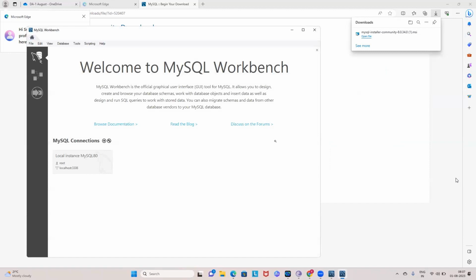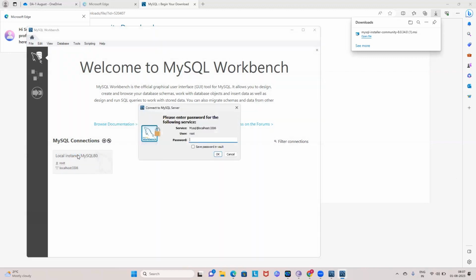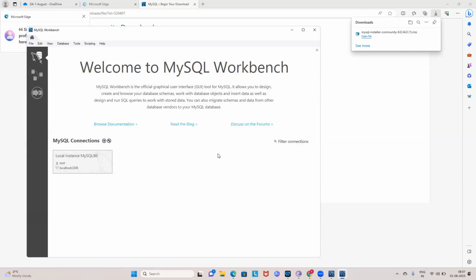Yes, this is your MySQL Workbench. Click on local instance MySQL 80. It will prompt for the same password that you have. Write the password. Then click on OK. This is how you are connecting your server.